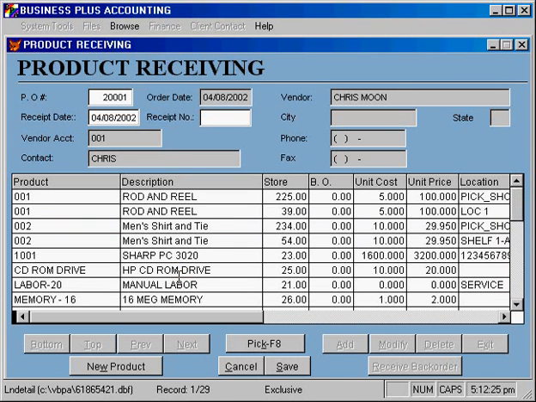We'll press a key and let it go ahead and pull in. You'll see that on the 001 product, which we had a quantity of negative 225 for, you'll notice that it's stored a batch of those as pick short, and it's stored the balance of those in location 1.